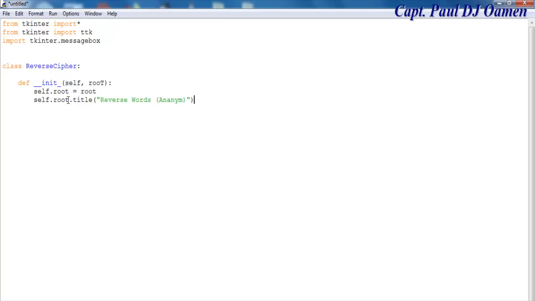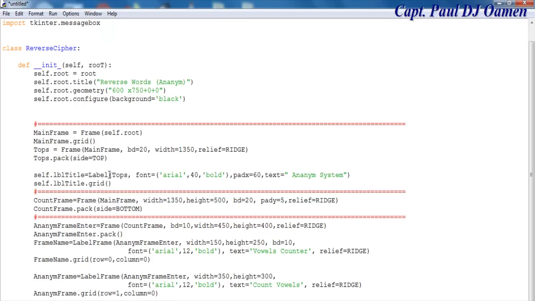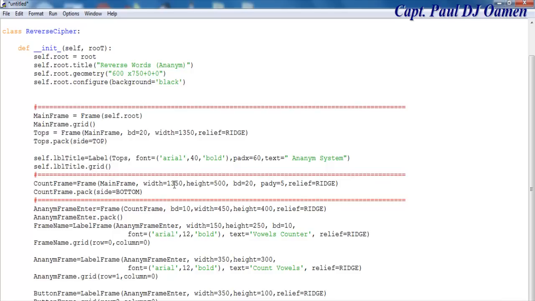So that is my title, and the next one is going to be the geometry, followed by the background color. I just left that as black, and here I want the whole full string anyway. The choice is yours. You can always reduce it to maybe about 500. I don't know, but for now let's make it 600 plus. I can always change that. Now the next thing I want to do is create the frames. Those are the frames I intend to use. Have a good look at those frames.